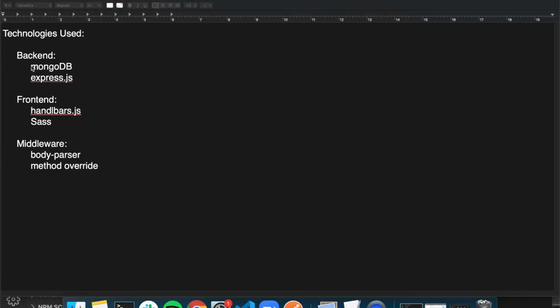So the backend is a MongoDB database, as well as Express JavaScript to handle all of that backend stuff. The front end is handlebars.js, so that we can push and pull things, and then Sass for the styling.